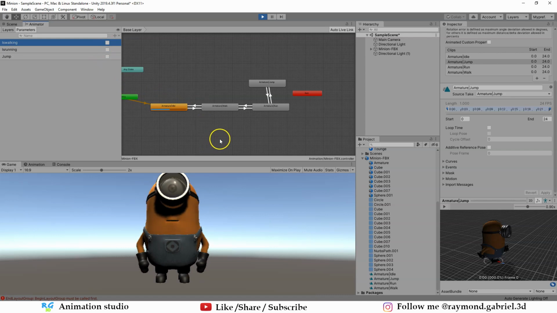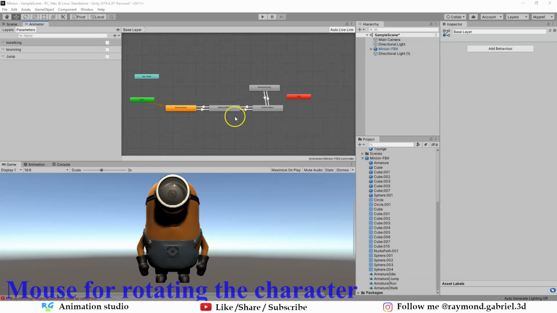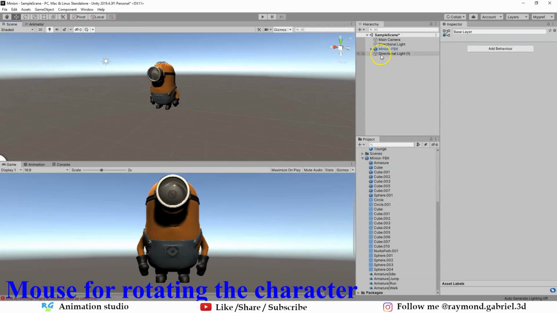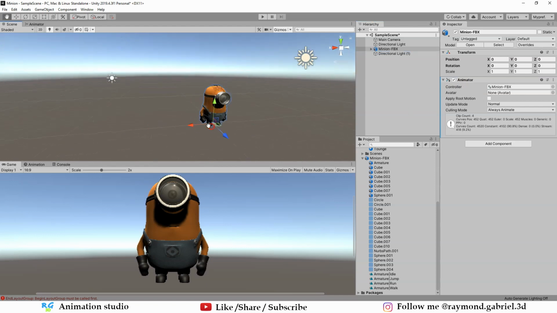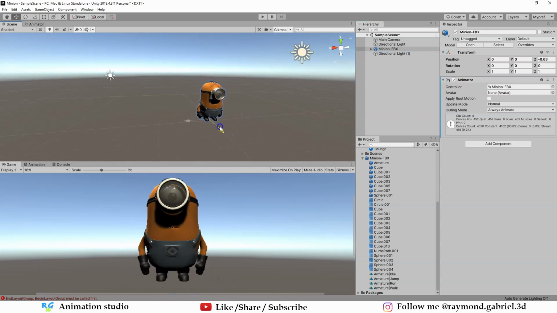So to do that, we need to create a script for the character. So we will be able to control these parameters with the keyboard and mouse. Okay, let's go back to the scene window here. Select the Minion FBX from the hierarchy window. You'll see that we have added an animator component to be able to control the animations for the character, but we don't have a controller for the character itself to be able to move the character in the scene.